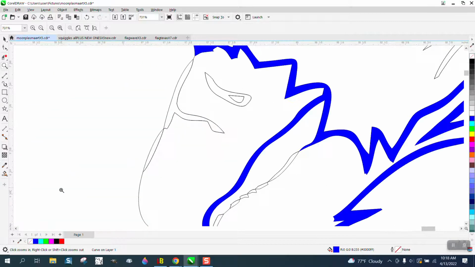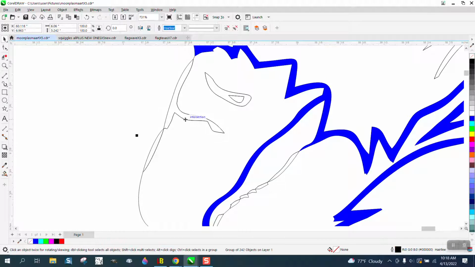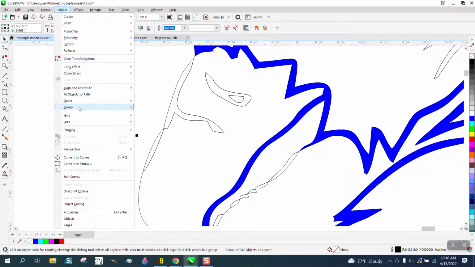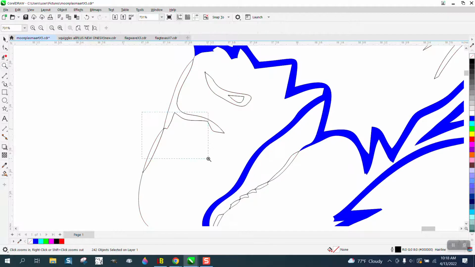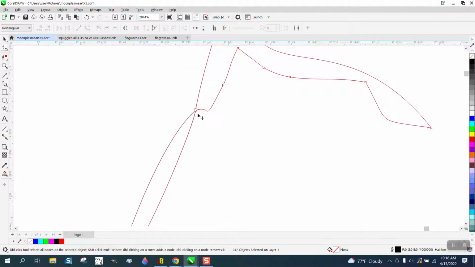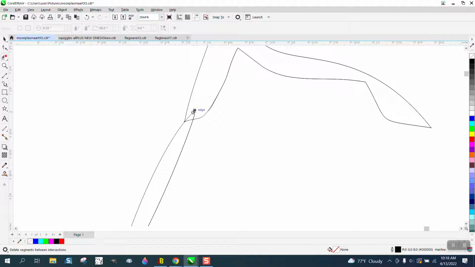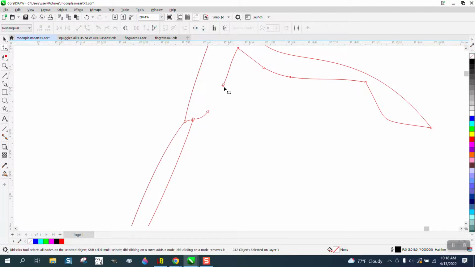But if we take the beak of the animal, there are a couple of problems. Whenever you can't click on something with the shape tool, you've got to go to Object, Order, and Ungroup it for the shape tool to work. If we dial in right here, we can see that there are some weird lines going on. So we're going to take the virtual segment delete tool and delete those extra lines. There's actually a line right there, but that doesn't really matter. Take the shape tool back.